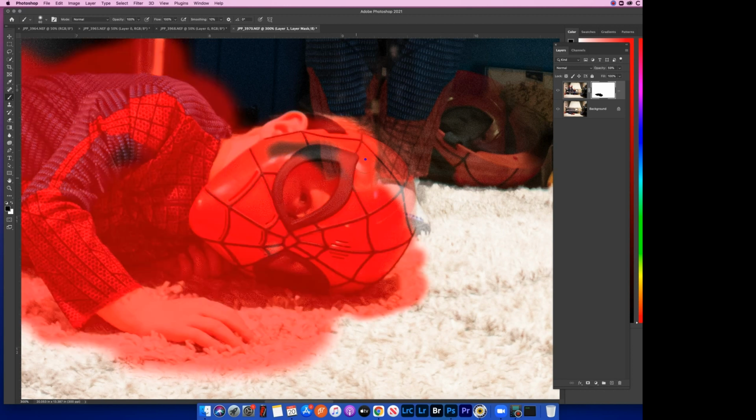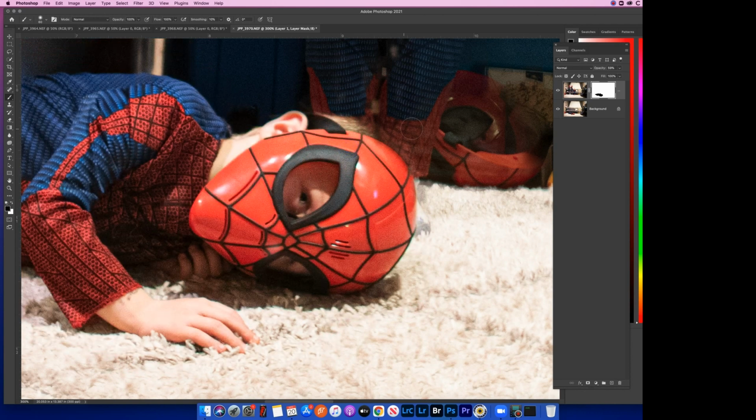Okay, where'd I miss? Just kind of up here. Now it's tough when they overlap. You just got to be careful. You might have to use a hard brush. If you make a mistake, you can flip over to white and you can paint back the mistake. Okay, that's why we paint with white.